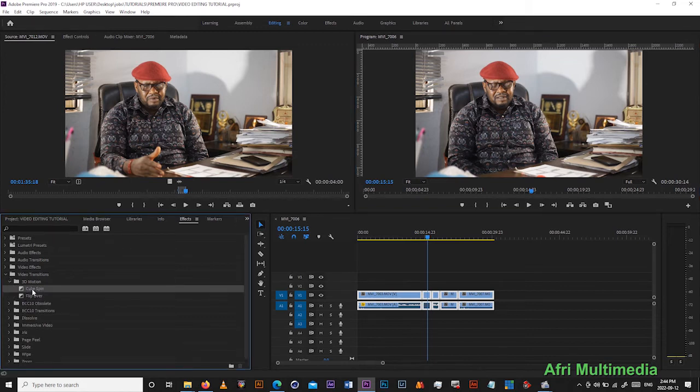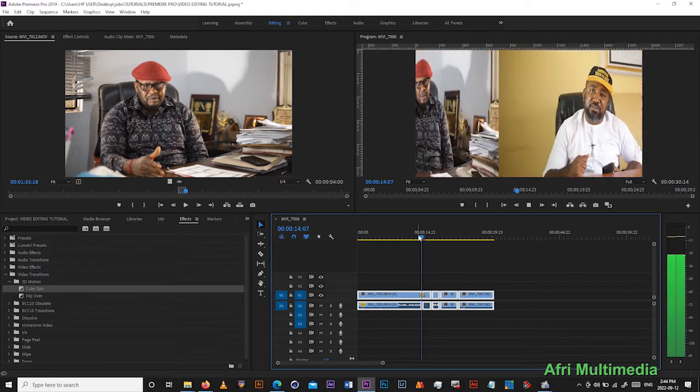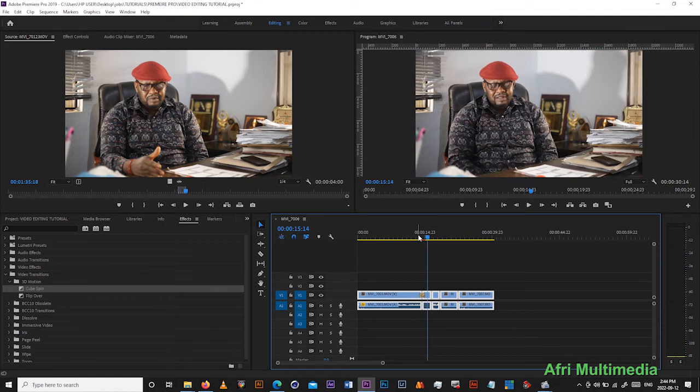You can just pick up here and place it in between the two clips so that you see the way it transits. That's why you place a transition. If you watch now, transition has to do with how the video moves from one aspect to another aspect. This can be used to create different things.